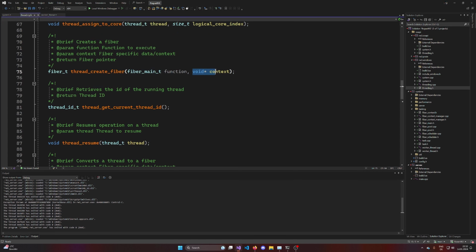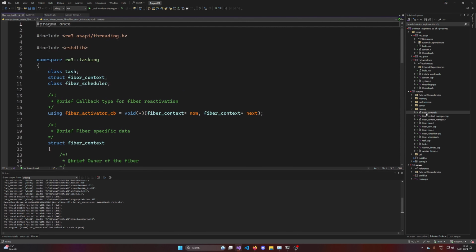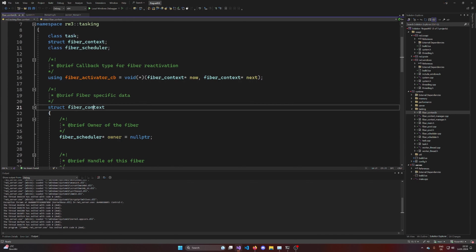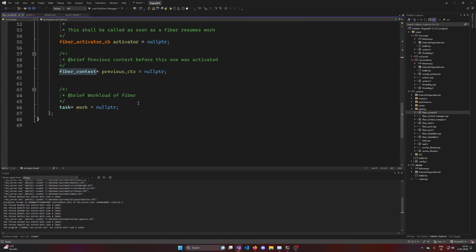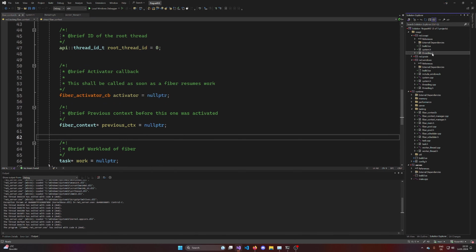Now, what I also do is I have an additional void pointer for a context. This context is used to describe the state of the fiber. You can later see what it's doing. Basically, this is a pointer to a so-called fiber context that I have defined here. We're going to go through that in a second so that you can actually understand what's going on.